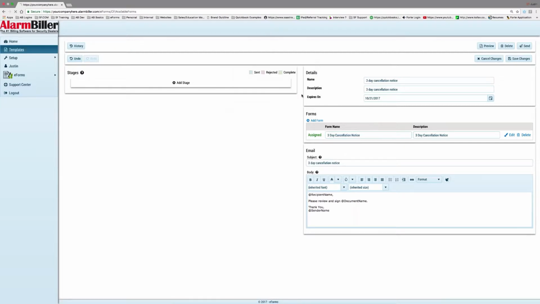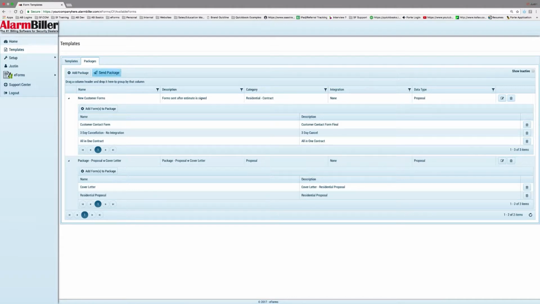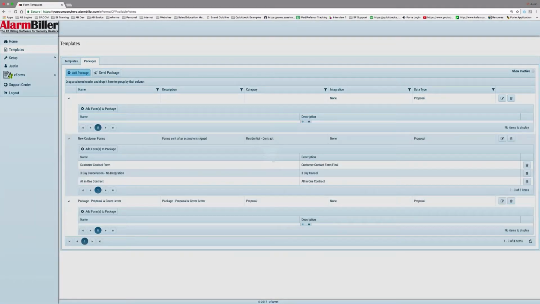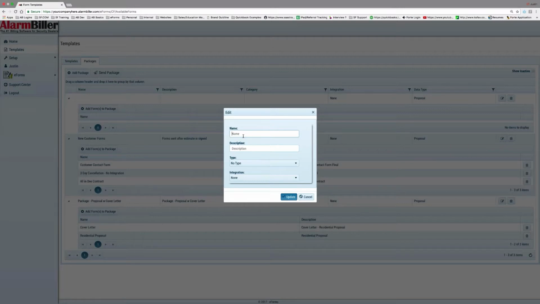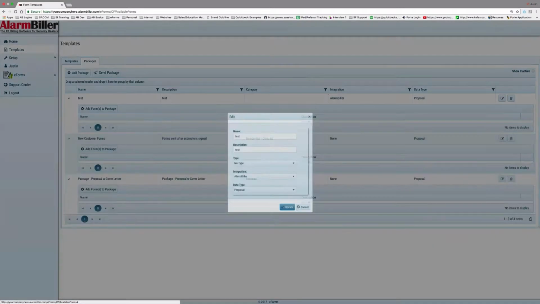Now I want to jump back to the template screen again, and we're going to go into templates and then into packages. Sending a package is a little bit different than sending a template. To create a package, all you have to do is click add package. You're going to name the package, pick the integration type just as you did with your templates, and then click update.